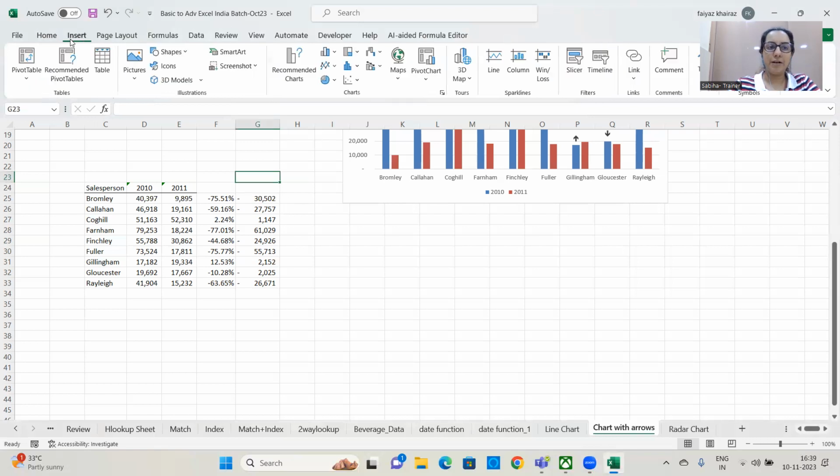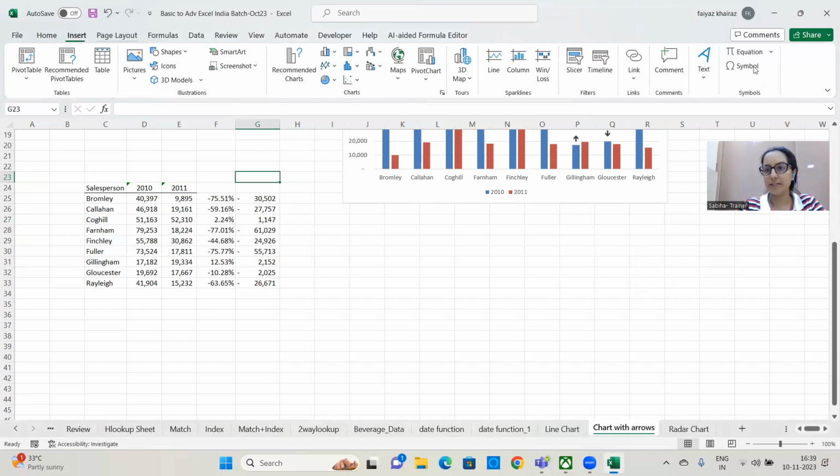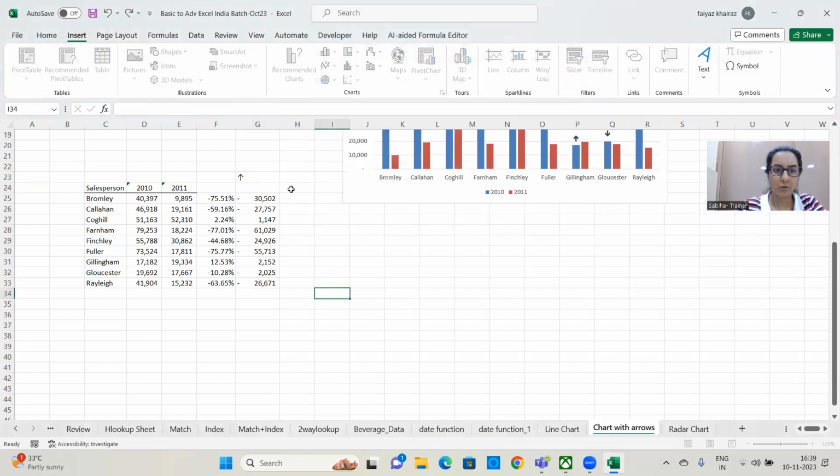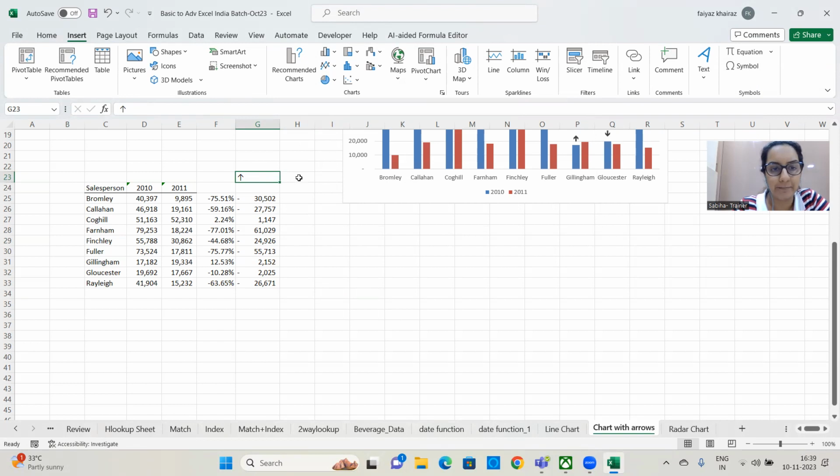In order to add the arrow markers, I'm going to go to Insert, and under Symbol, I'm going to add the arrow. Under Subset, Arrows, you will find the arrow mark. Click on Insert and Close. In one cell at one time, only one shape can be inserted.